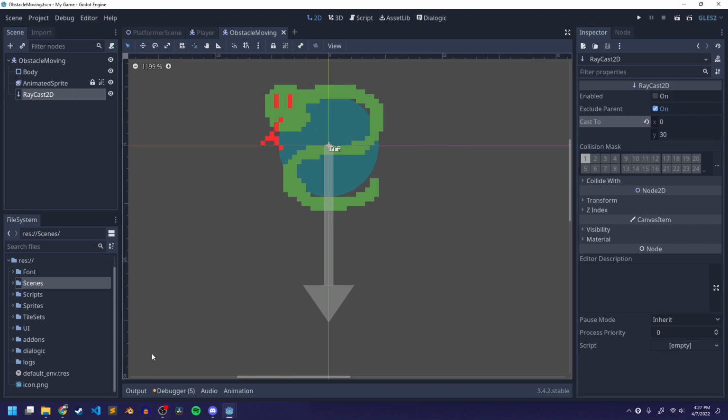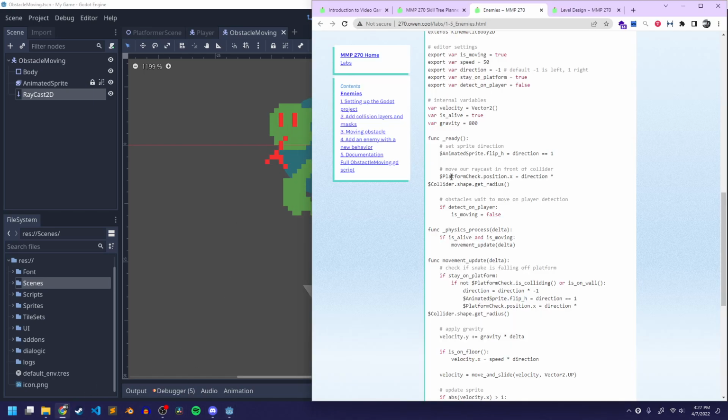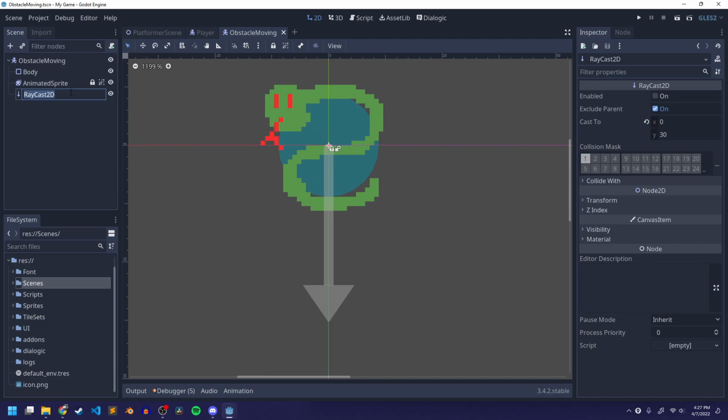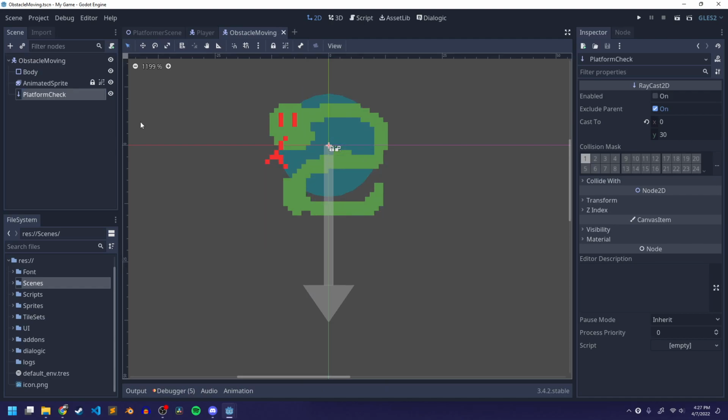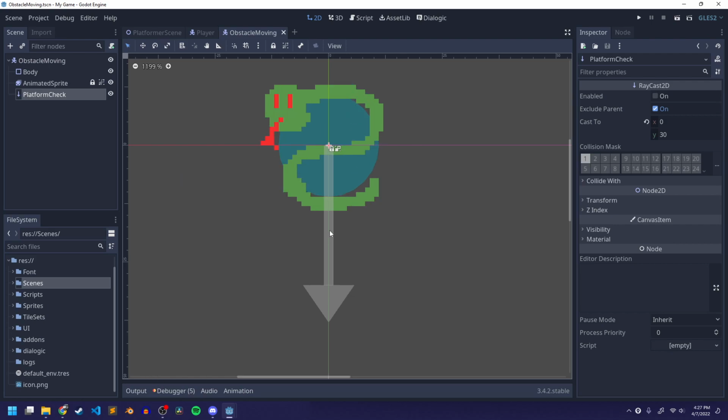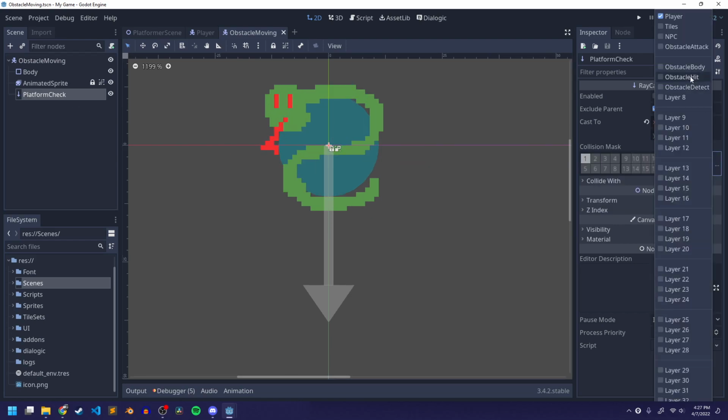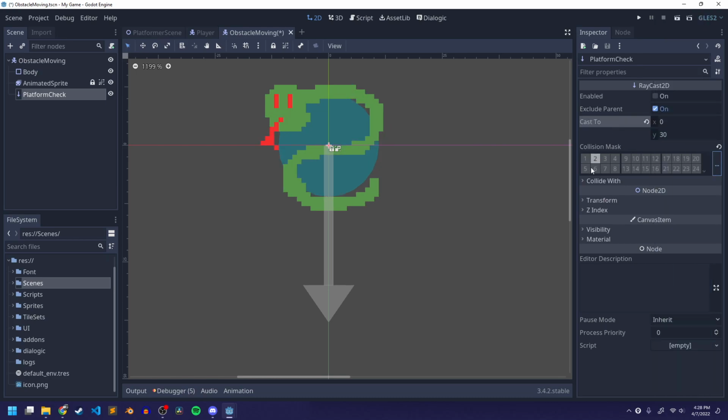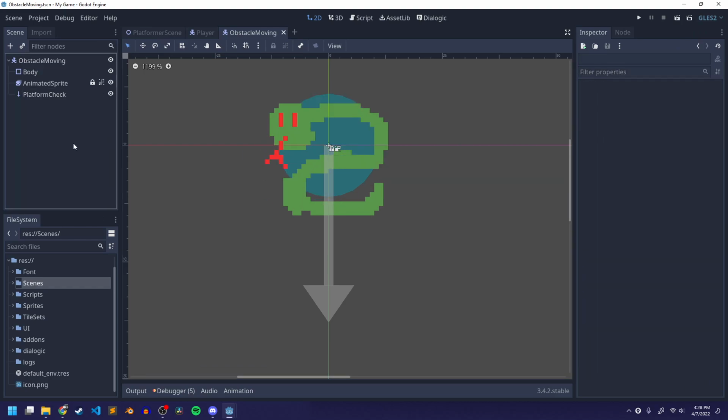We just need to name it so it matches the code. And the code for this, I called it the platform check. So let's just rename this to platform check. If we have this on when we put in the script, basically it'll just check if this is intersecting with a platform. For this one, it doesn't have a layer, but it has a collision mask. So we can tell it we only want to be looking for tiles, not for anything else. Okay, so we've got our raycast set up.